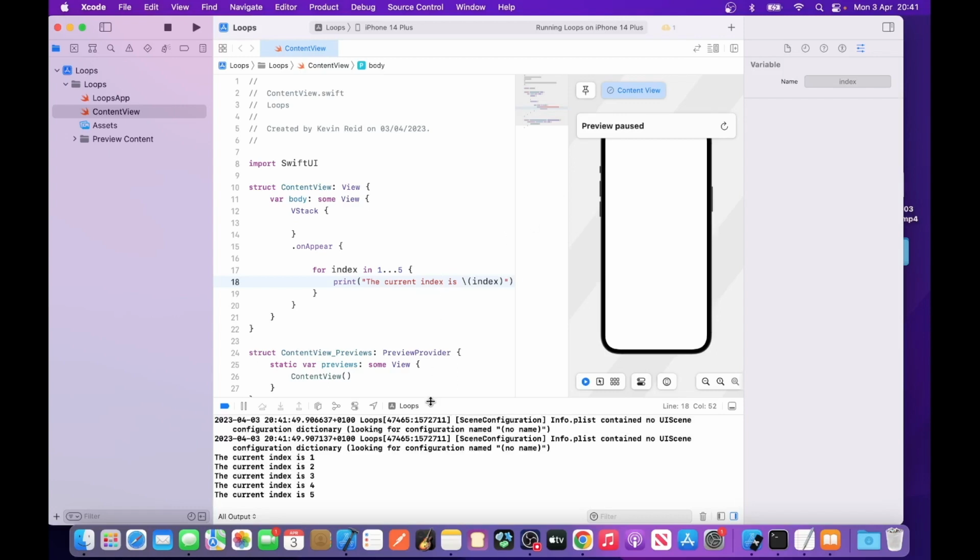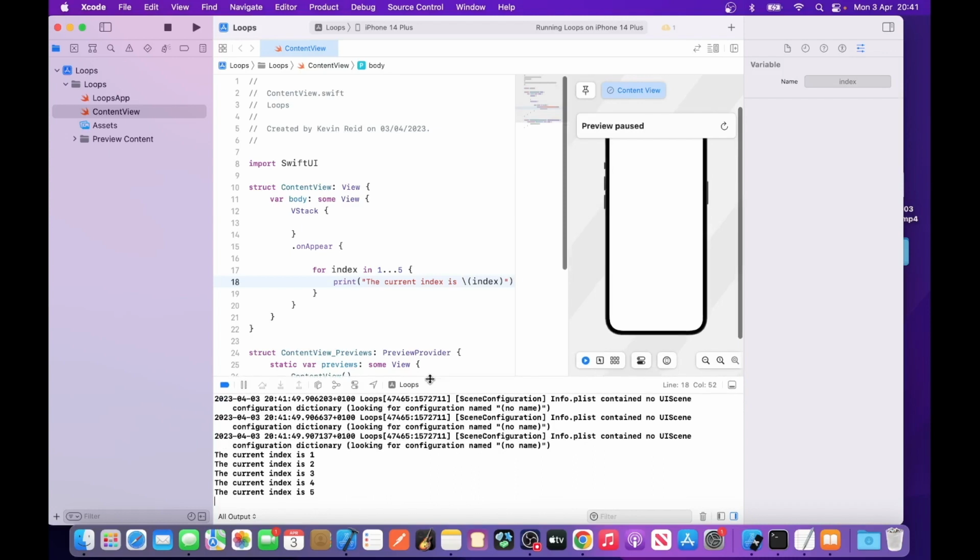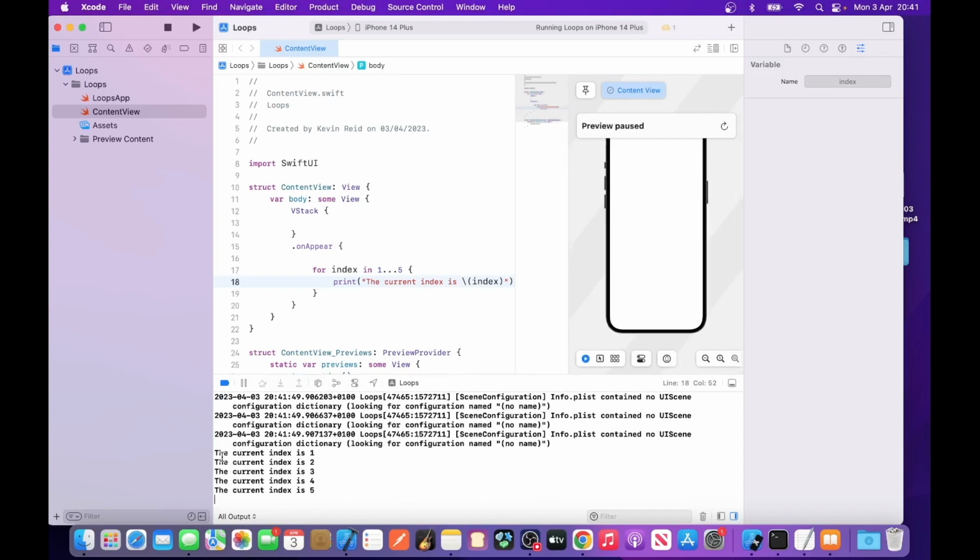It's finally compiled. As you can see, the for loop output is displayed below in the console, where it shows the current index is 1, the current index is 2, the current index is 3, the current index is 4, and then finally the current index is 5. So how this works is that this code uses a for loop to go through a range of numbers between 1 and 5.